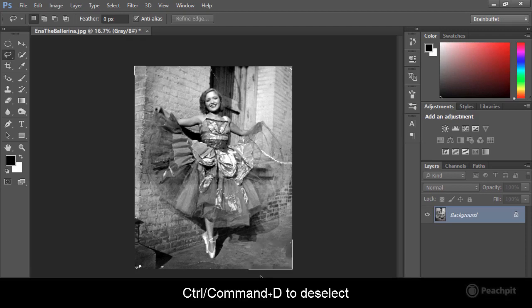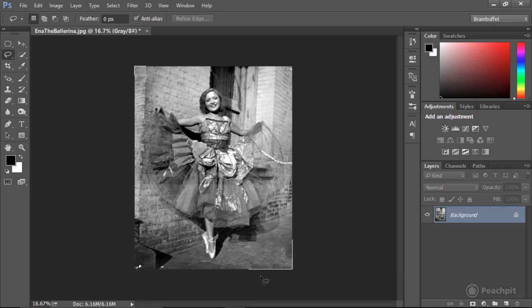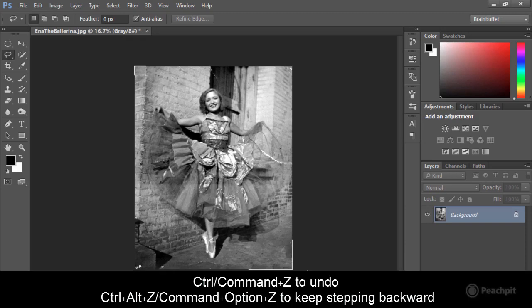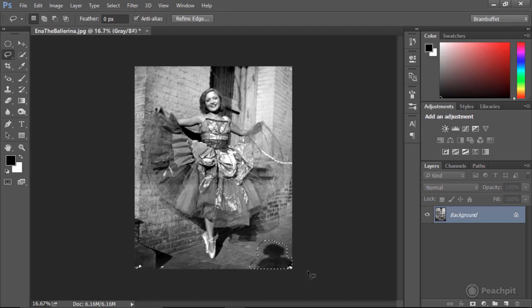And so I'm going to deselect, and look, you just can't even tell at all where the selection was that we made. It's really very clean. I'm going to do Control Z just to show you again, and I'm going to do Control Alt Z, and that's Command Option Z on the Mac. And what that does is that steps farther back.